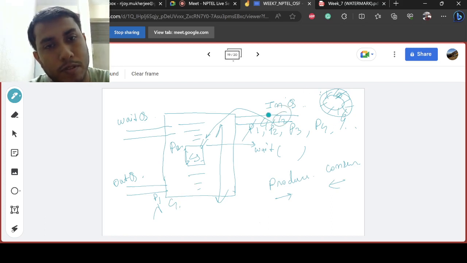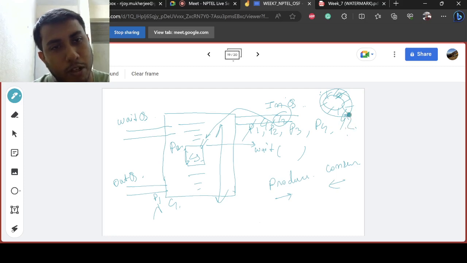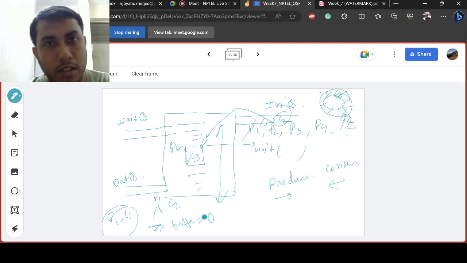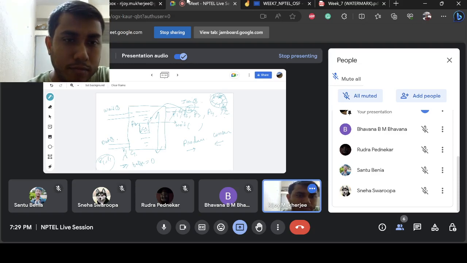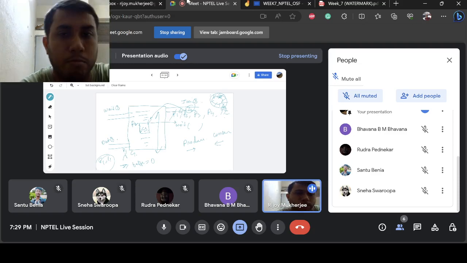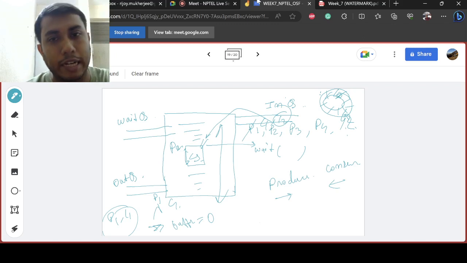Now let's say C2 comes. Is there anything in this queue at this point of time? Because P1 produced, C1 consumed. That means the buffer is 0 at this point and C2 has arrived. What will C2 do? C2 has to wait for some producer to arrive, right? It cannot enter the critical section. It will wait in this queue. C2 will wait here.